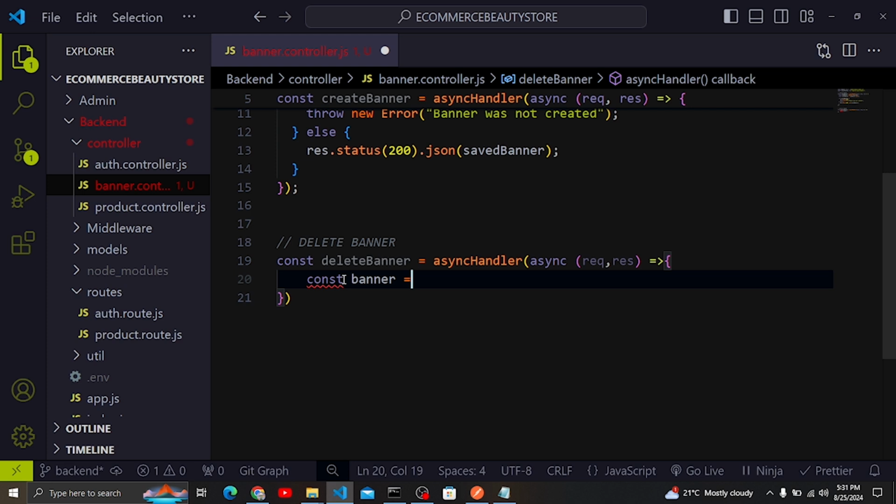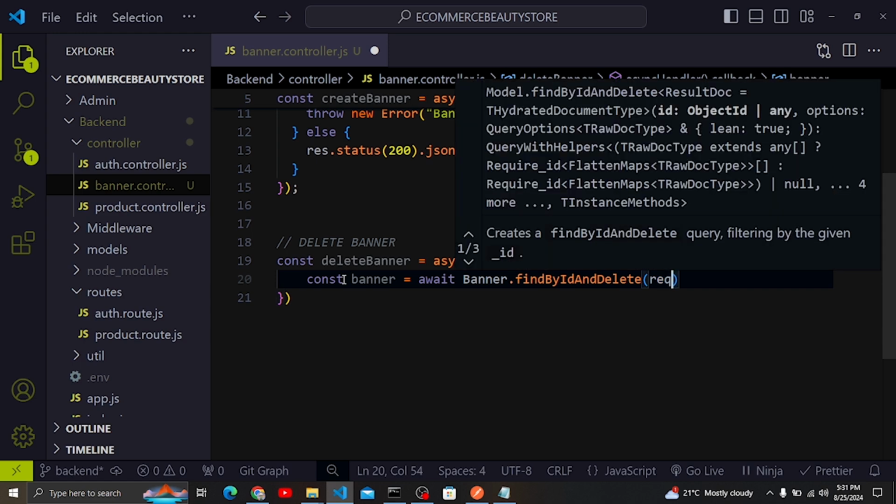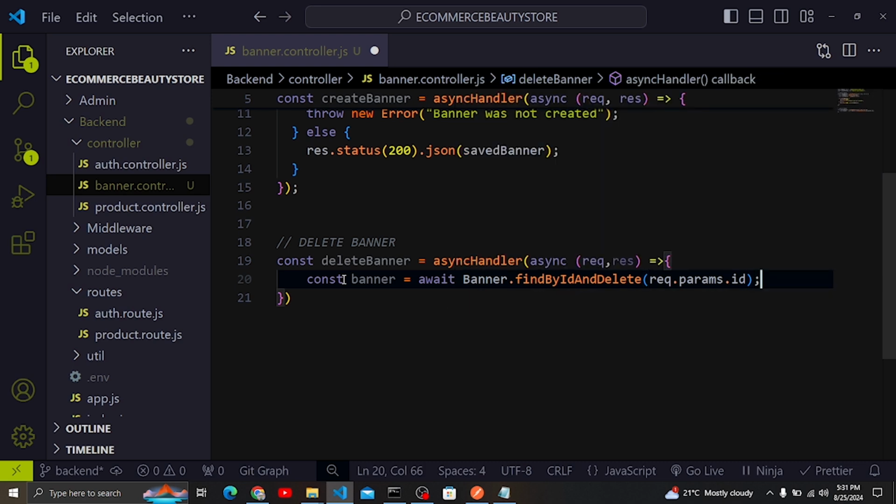So we are going to use await banner, and then you can use find by ID. So find by ID and delete. This is the function of the MongoDB. So find by ID and delete, and then here we need to pass in the ID because we need to know which banner to delete. So this one we are going to pass through request.params and then ID.